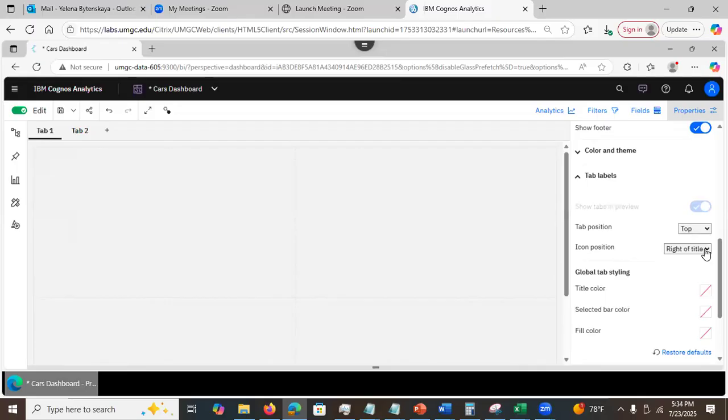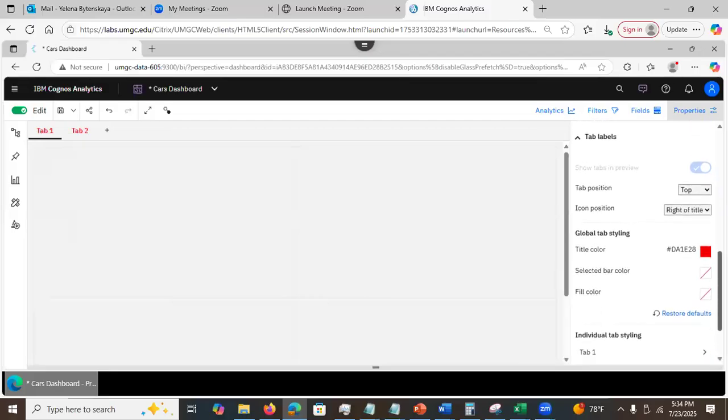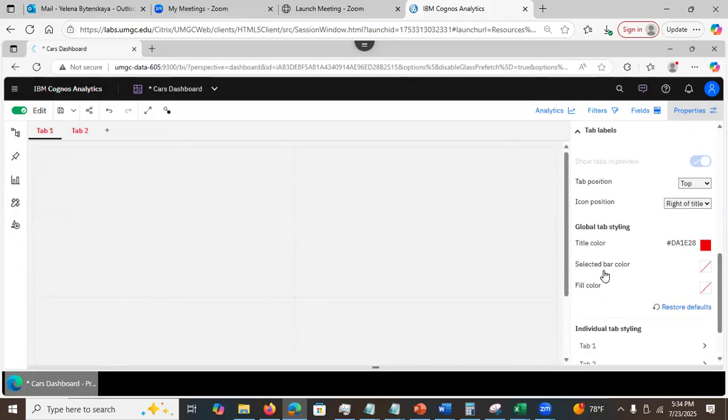This one, if your tab has an icon, where you want to put an icon. We can select the color of the title, okay? Then we can select the selected bar color. So if the tab is selected, right, I want to show green line. I don't mean to do the traffic light in here, red, green, but I'm just showing you what can be done, right? And then I can change my fill color if I want. Like this, you would change the fill color.